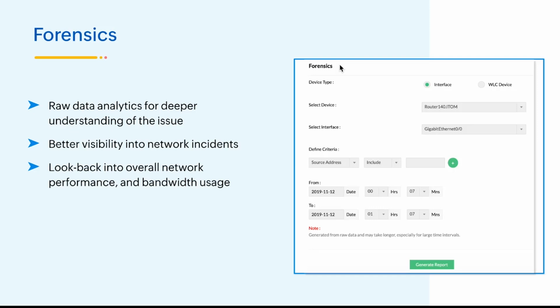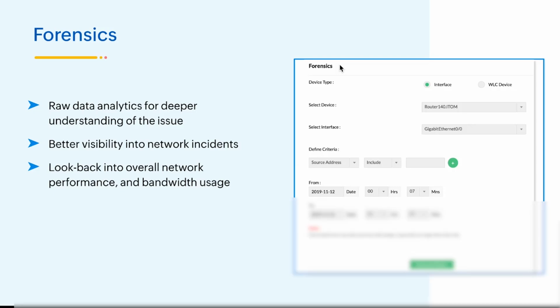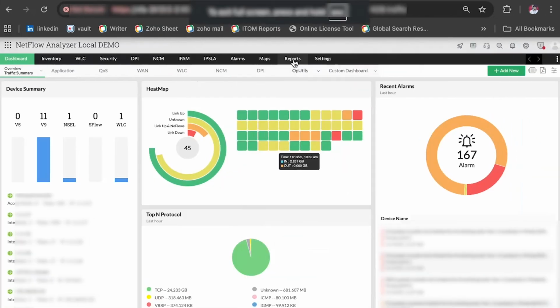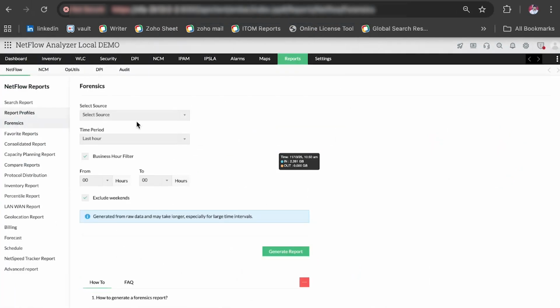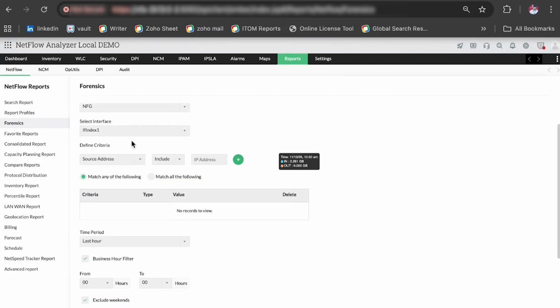So let me switch to the UI to show the forensic reports. We'll click on the Reports tab. Under NetFlow, we'll click on Forensics. Under select source, we can select the source as interface, the device as NFG. We can define criteria as well, and we can give an IP address. So this is the IP address that I'm giving.